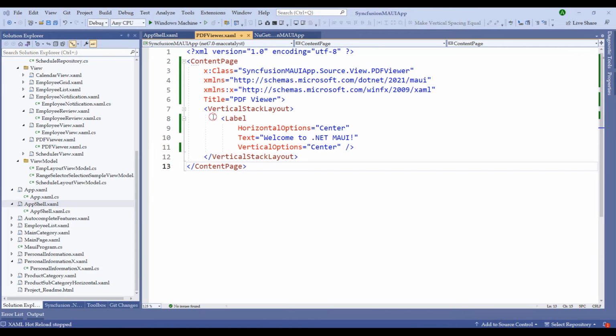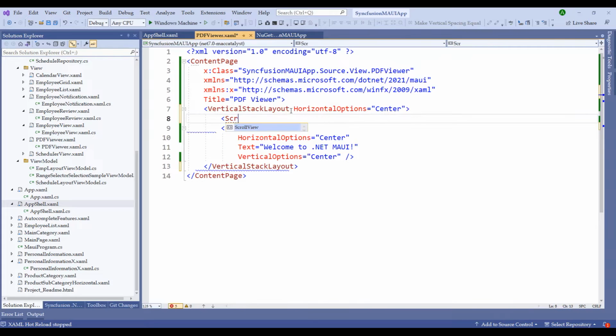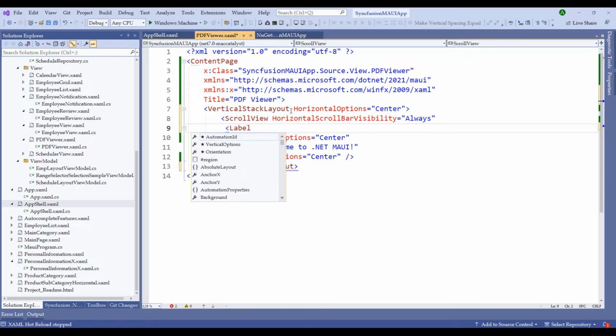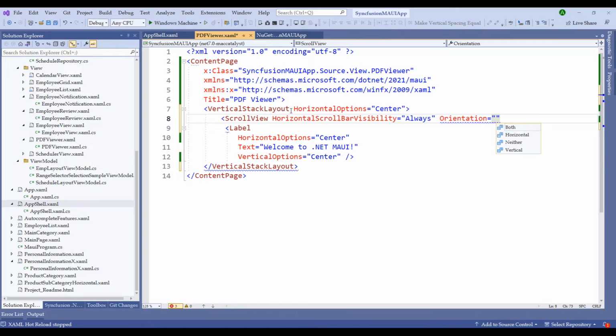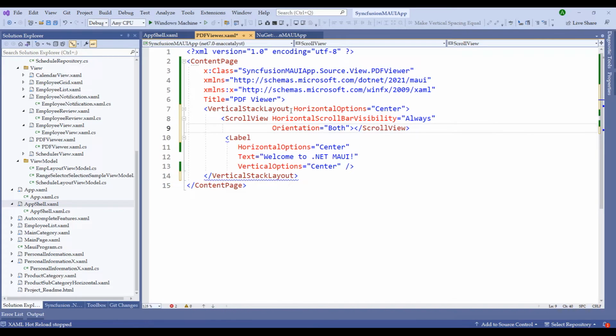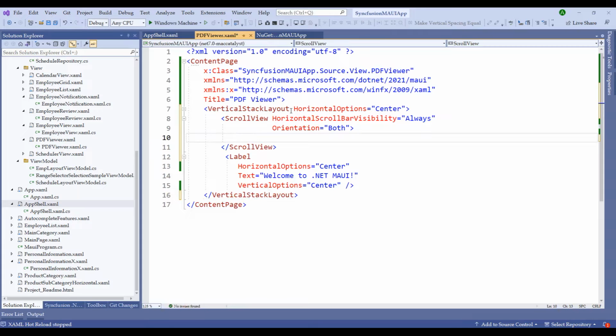Let's now change this layout a bit. Let me remove this label. Before that, let me say HorizontalOptions equal to Center, and within this I will add a ScrollView with HorizontalScrollBarVisibility equal to Always and with the Orientation equal to Both. I'll explain why I'm adding the scroll bar here right now. Just ignore it for some time.